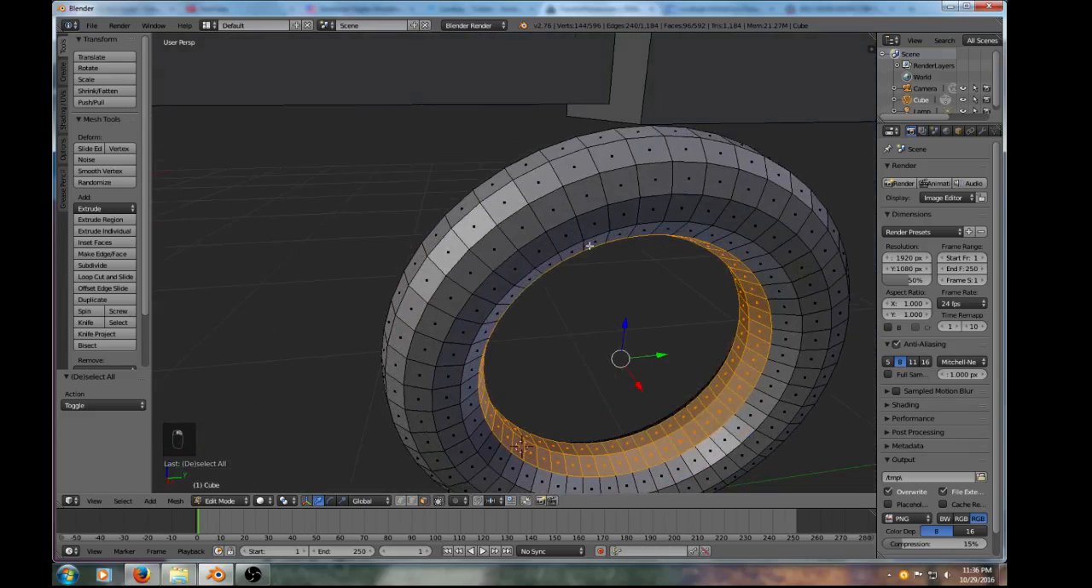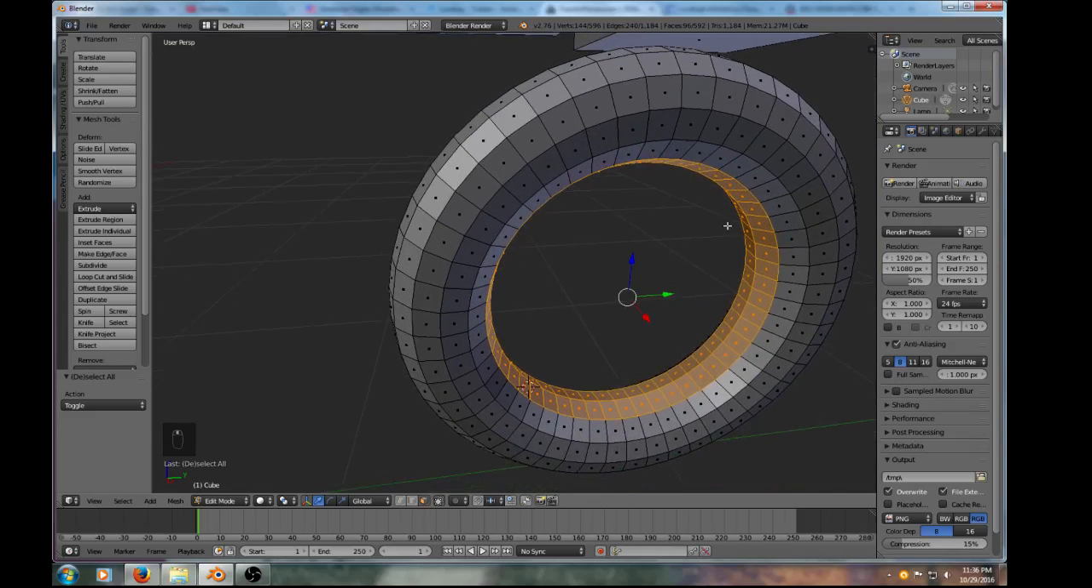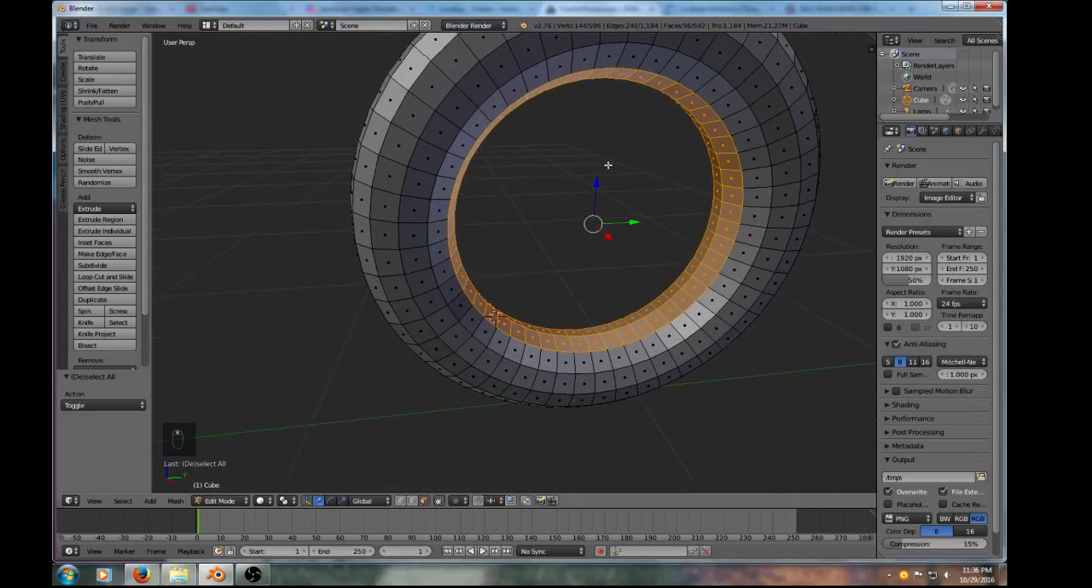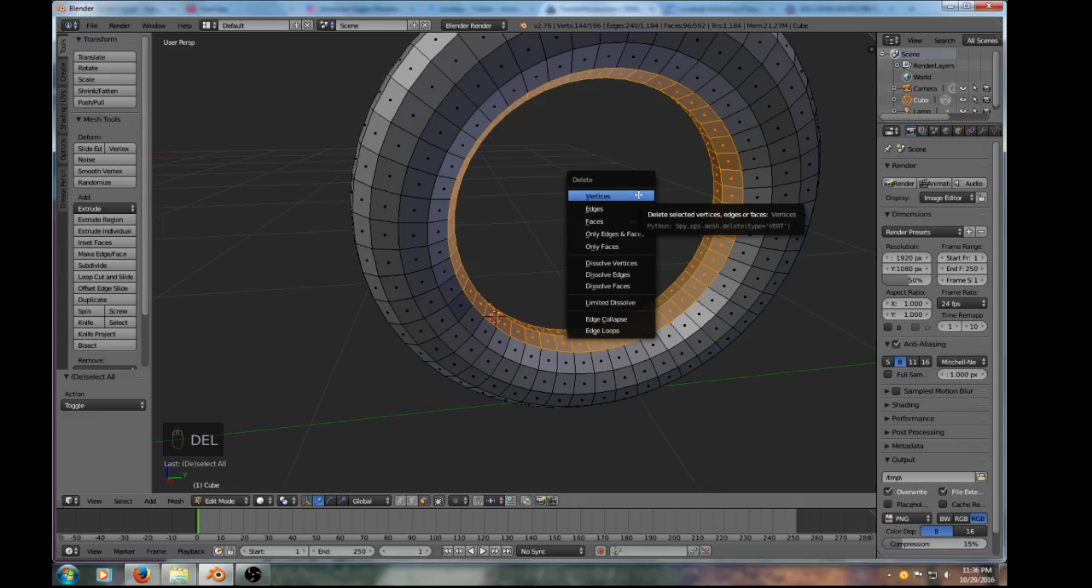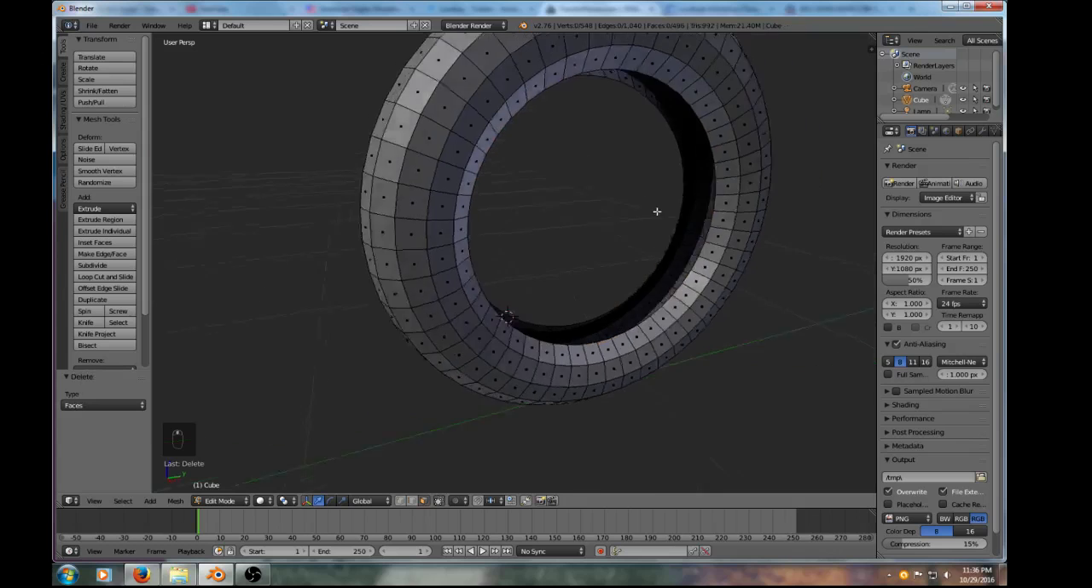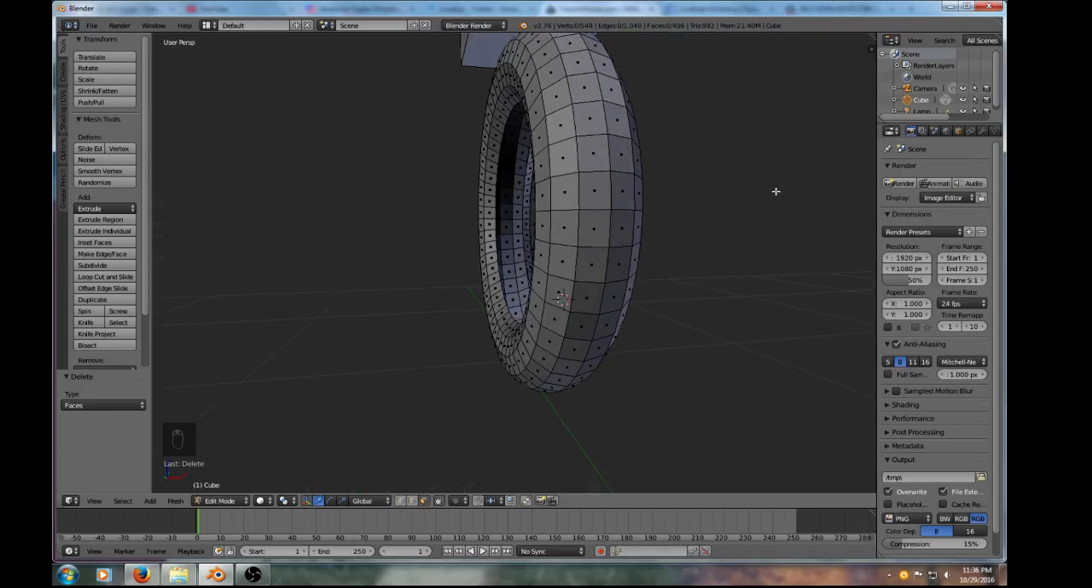So obviously I'm trying to be pretty careful. Here we go. Got it all selected, got what we want. It's as easy as using the delete key. It tells you what you want to delete. Vertices, nope. Edges, remember those are the lines, so we don't want that. We just want to delete these faces, right? So we just select faces. Bam, gone. Just like that. Piece of cake.